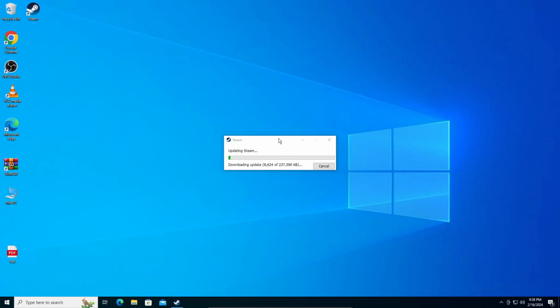Let Steam download and install the update, and then log into your account, and now you can create a folder and you will not have any problems.